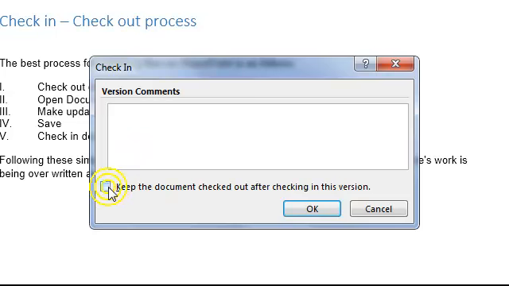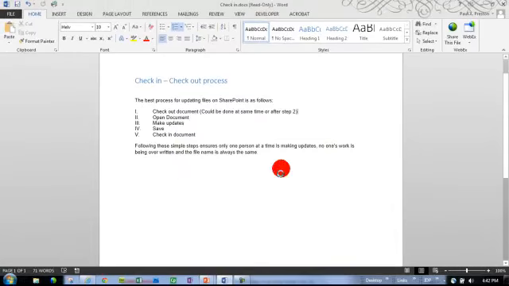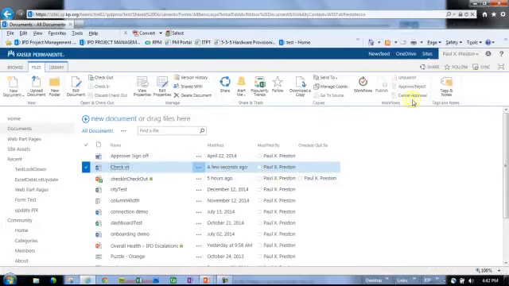Down here you'll notice it says keep the document checked out after checking in this version. What that means is that you've made some changes. You want others to be able to see the changes you've already made, but you have more changes to make, so you're not ready to check the document completely in. You can click that button. In this case, I won't do that. I'll put in the comments and click OK. That'll close it.